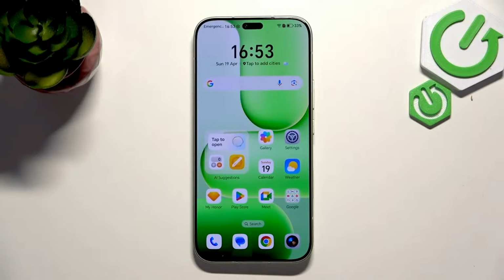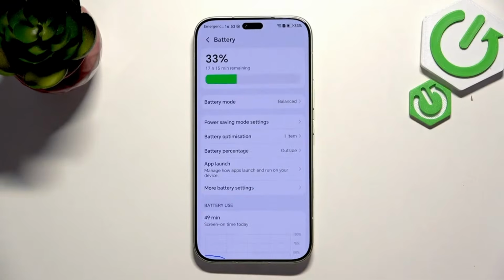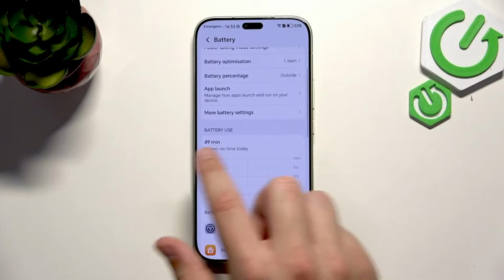So what we're going to do first is we're going to go over into the settings. Now in the settings, we're going to scroll down to battery. So we got the battery right here. And now what are we going to do is we're going to go and detect the apps with the highest usage. So let's scroll down to battery use.